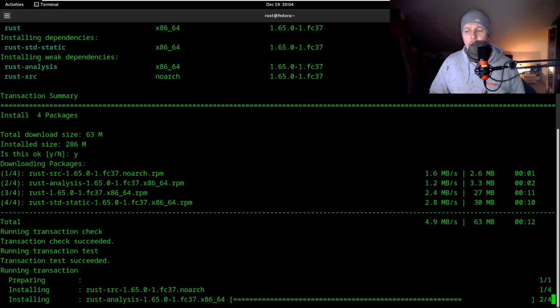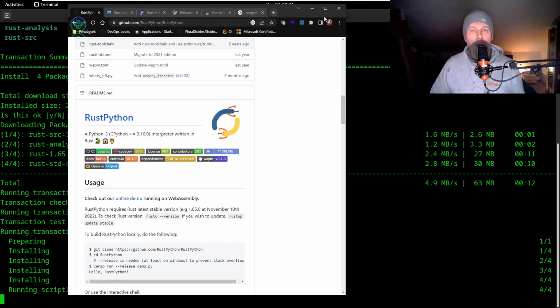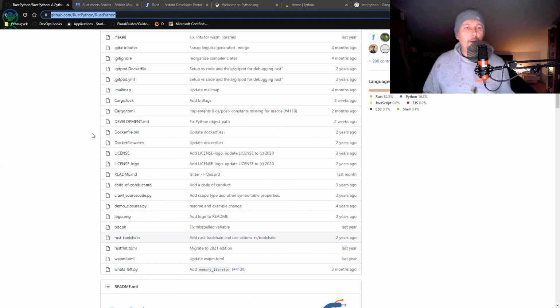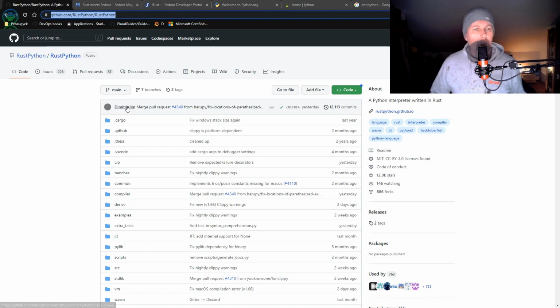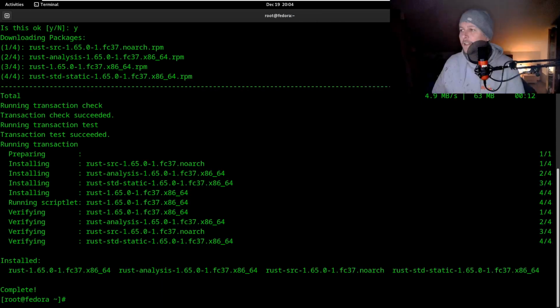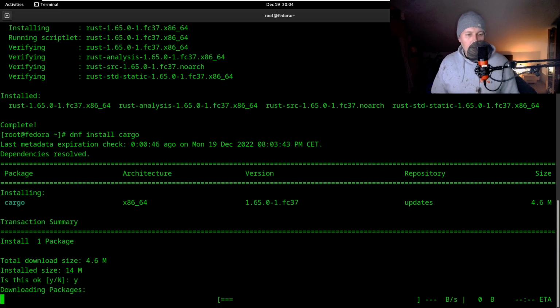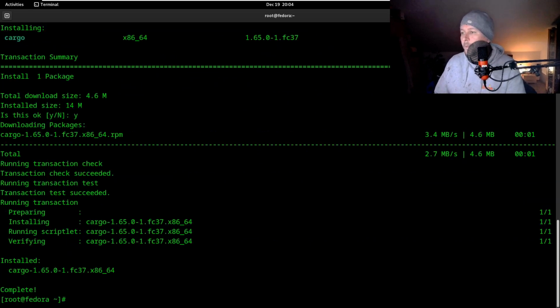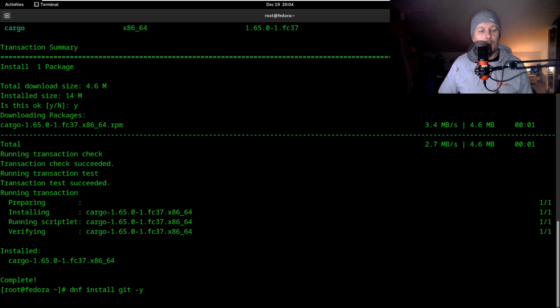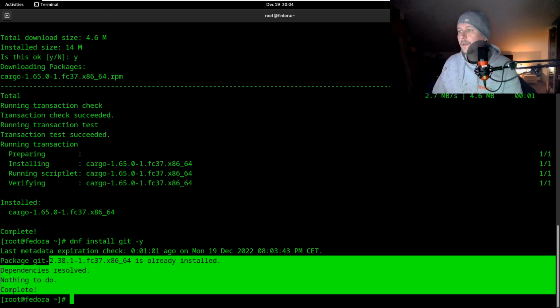After that, what we have to do is to clone down this repository. It's available on GitHub, and I'm not sure how to pronounce his name, but this gentleman created it. You should also give it a star and try to support his endeavors. So Rust is installed. We would like to install cargo. That's like the pip for Python, and we use the dnf install git, and it's already installed. That's fine.